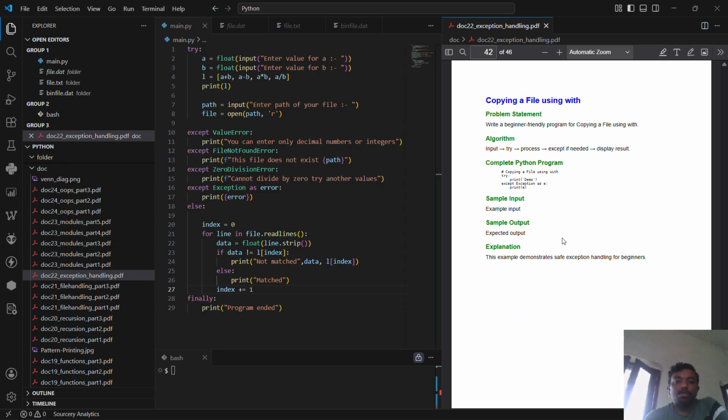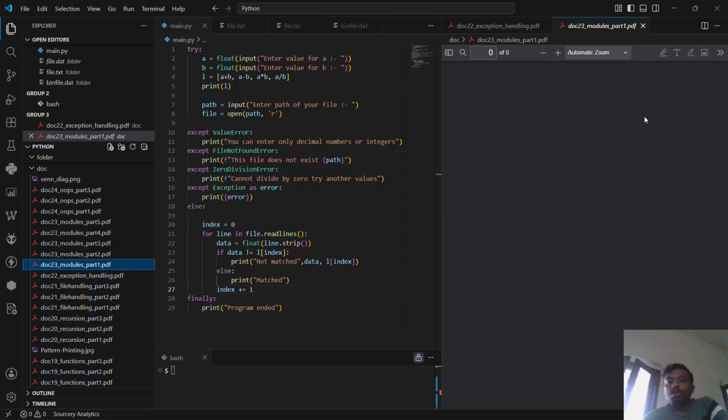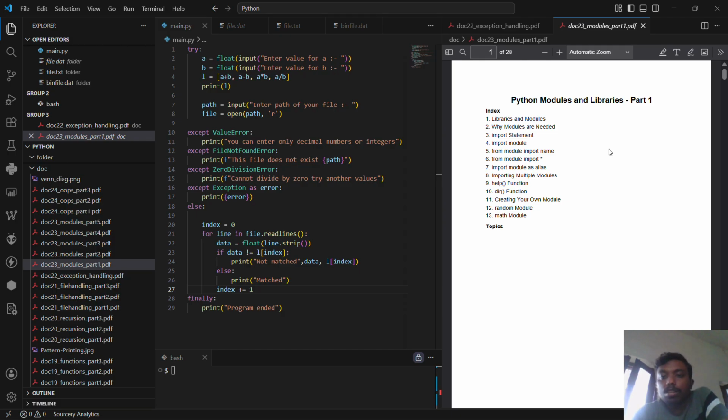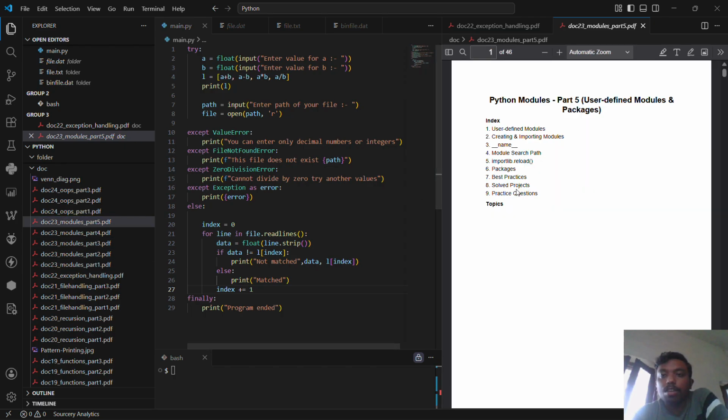In the next lecture, we are going to learn about modules, different types of modules. First, we are going to learn how to import modules. Although we already import some normally, we are going to learn in depth about these functions and libraries. And also at the end, we are going to create our own module. So stay tuned for that.